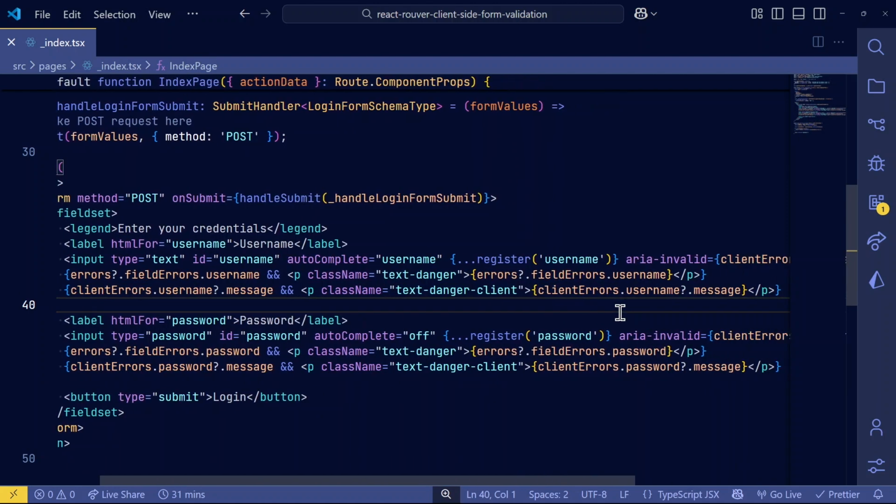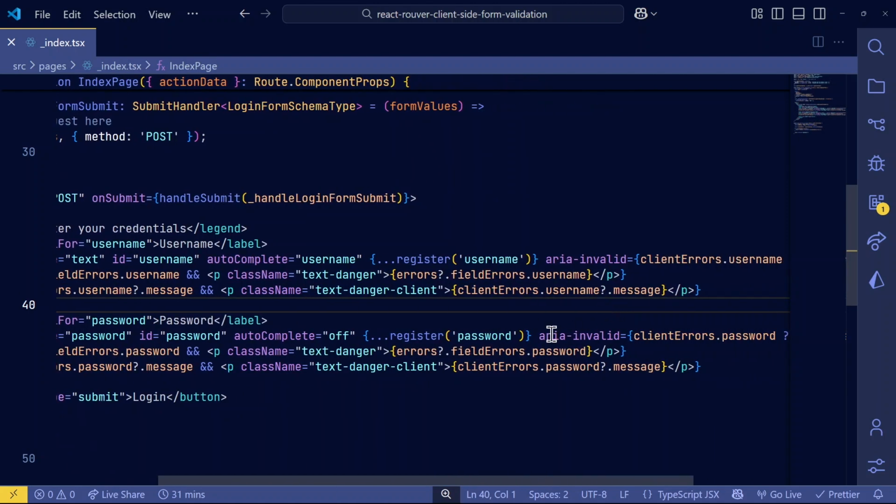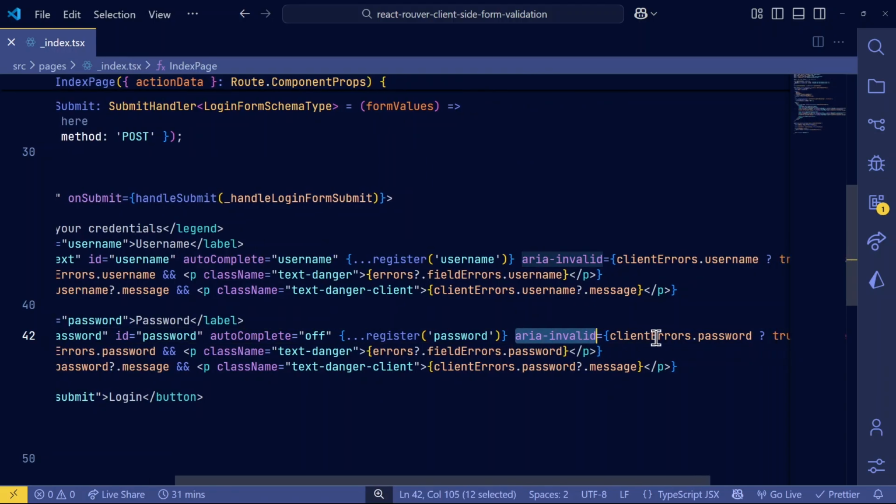So you can try it. It could be your homework by using aria-invalid, but this time for handling the server-side render.